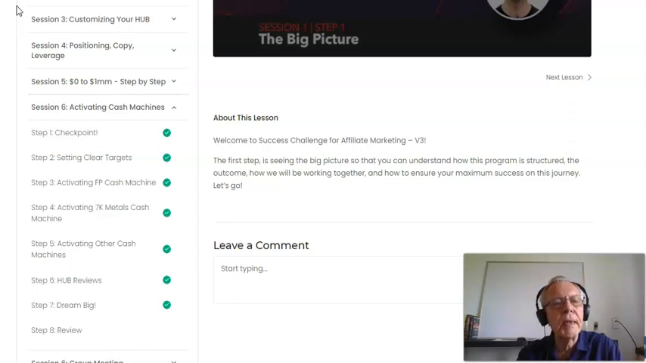So in Session 6, Vic went through a checkpoint, which is making sure we had done all the previous required steps, and then we reviewed in Step 2 the clear targets that we had set earlier in the Success Challenge. He wanted to make sure that we had our targets clearly in mind as we're going forward to start adding some cash machines. So then in Step 3, we started activating cash machines. And let me just take you quickly over to Chicky Boom.